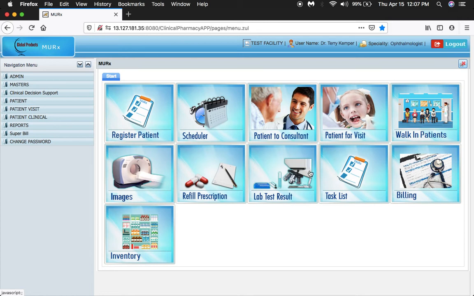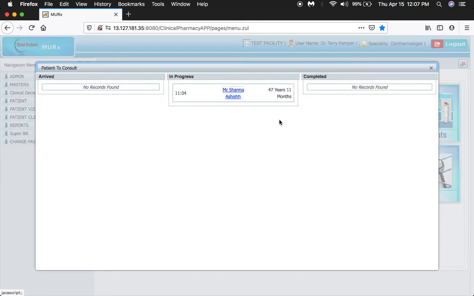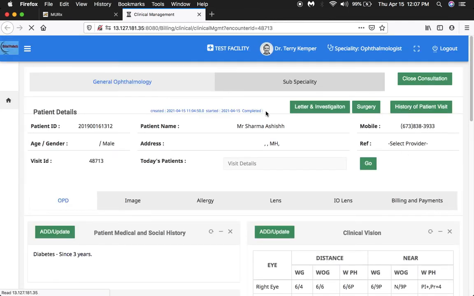We will now go to the main clinical management page of the doctor module where all the patient data is recorded. Click on patient to consult. It will show a list of the patients arrived at the clinic. Click on the name of the patient and the clinical management module or the doctor module opens up.